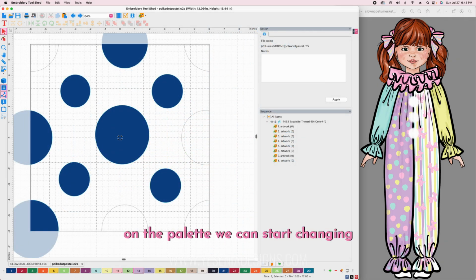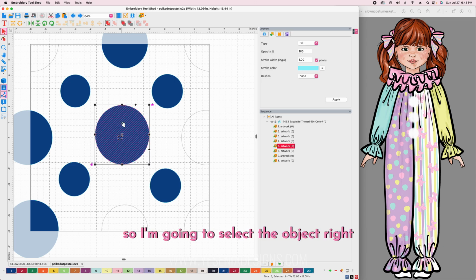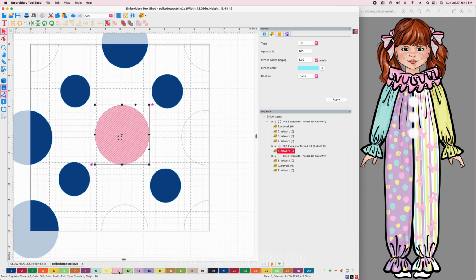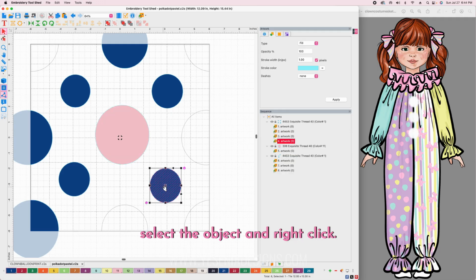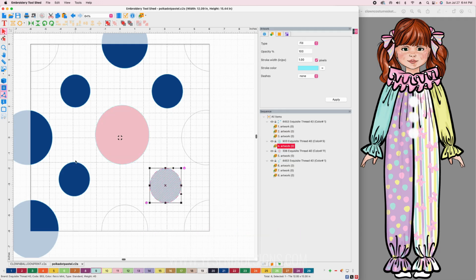So on the palette, we can start changing the color on the circles. So I'm going to select the object, right? And when you go down to your palette, you're going to right click. Remember that, because I keep forgetting and clicking left, but that opens up the palette for you to change the colors, right? So select the object and right click.